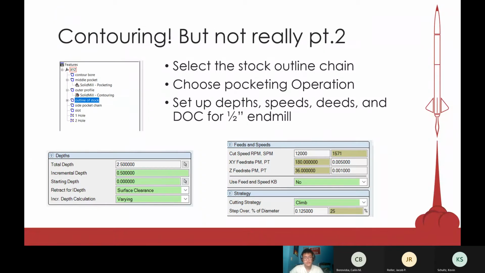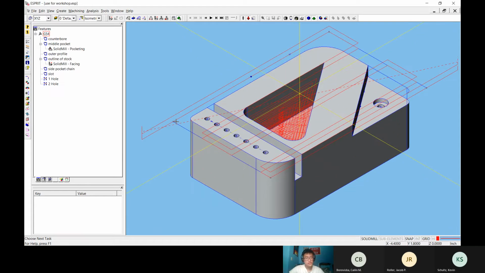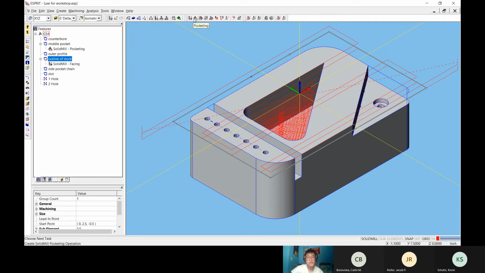So yeah, we're going to be using the half-inch end mill, like I said before, but instead of using the contouring operation, we're going to use a pocketing operation. Okay, so you can go ahead and click outer profile. No, sorry, outline of stock. The reason why we're going to do that is because remember when we did pocketing? What pocketing does is it cuts all the material inside of a chain. And that's essentially what we want to do. We want to cut all the material that's over here inside of this area, but we don't want it to get into the part. So first, we're just going to click on outline of stock, click on solid mill traditional, then pocketing.